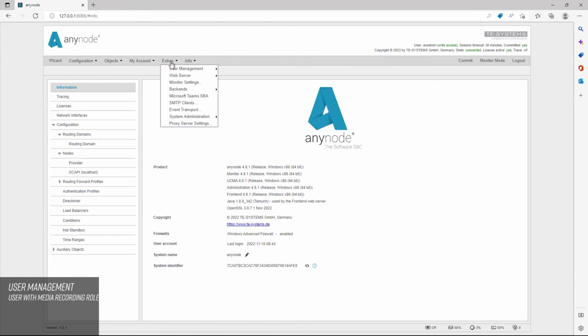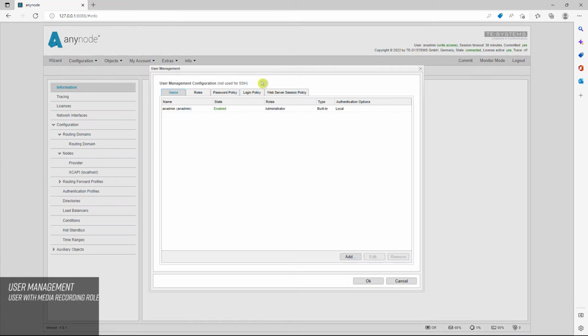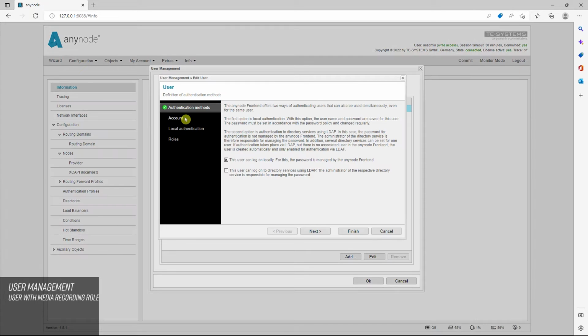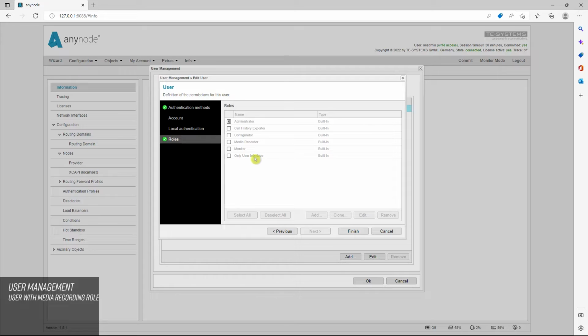Media recording can only be accessed by users who have been released for media recording in the user administration. The default user anadmin with the user role administrator automatically has no access rights to recorded audio files, but can only grant this access right to other users. Please observe the applicable legal regulations for voice recordings in your country.